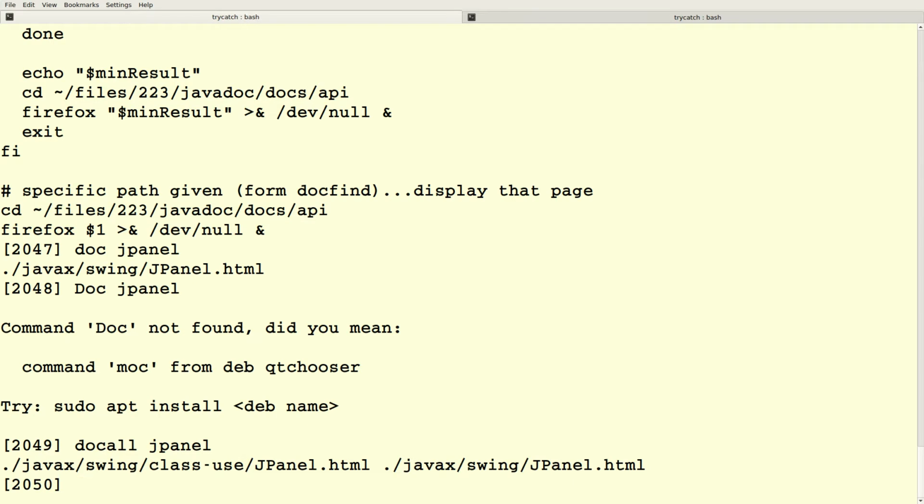Or I can say doc all, and it'll show me all the pages of information that are available. So there's one under swing class use, and there's one just under swing.